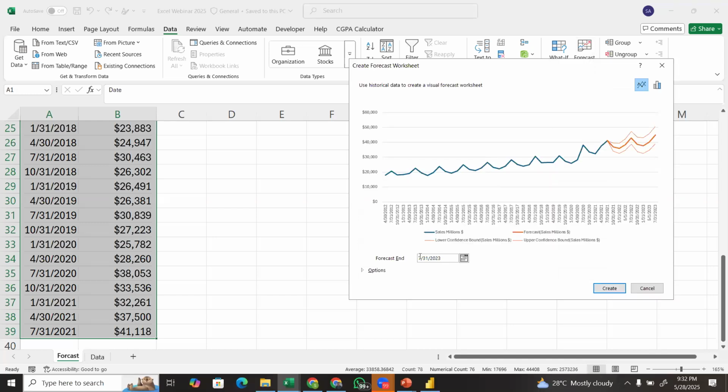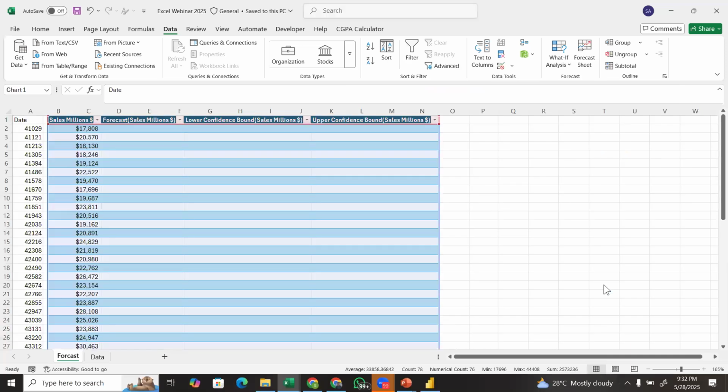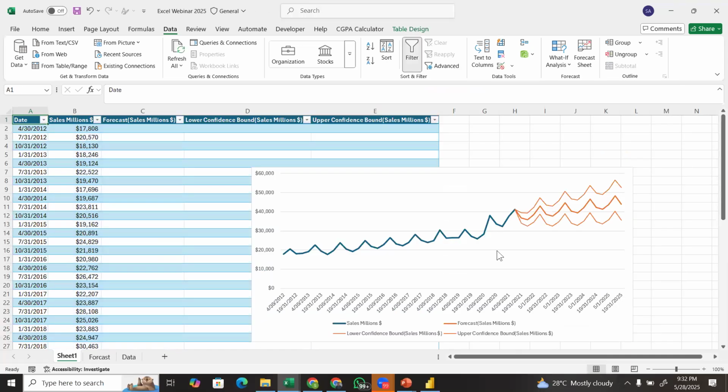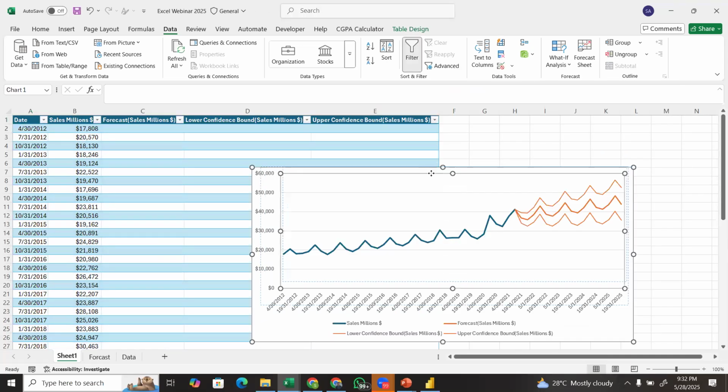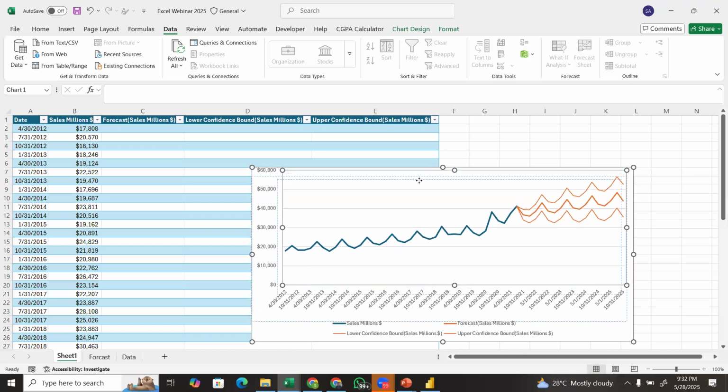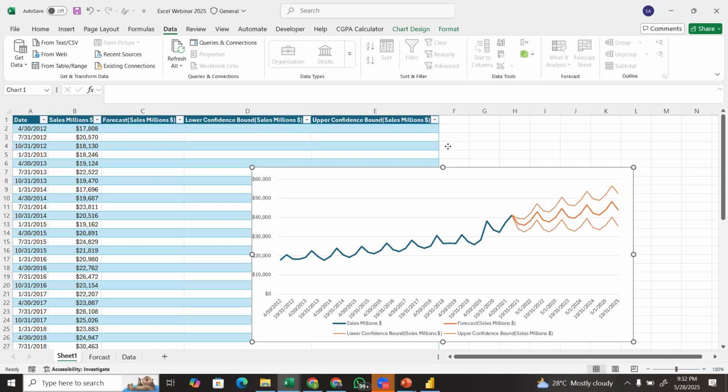If I click on Forecast Sheet, all I have to do is put the end date. So let's say I want this to end on 31st of October 2025. That's where I want the forecast to end. So all I have to do is click on Create. Now this will create a new data set for me, and you can see I have the visualization. I have the chart right here.